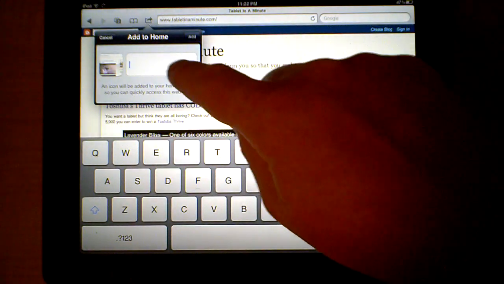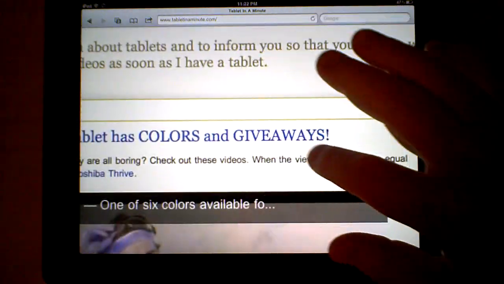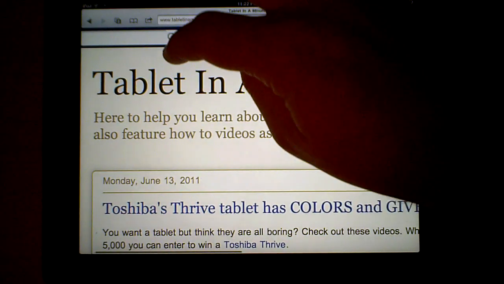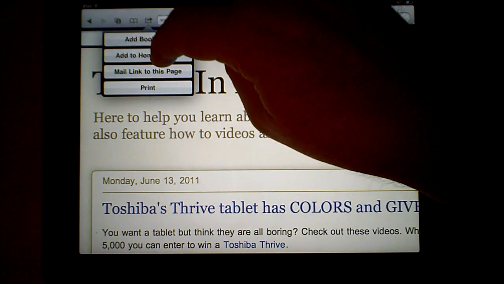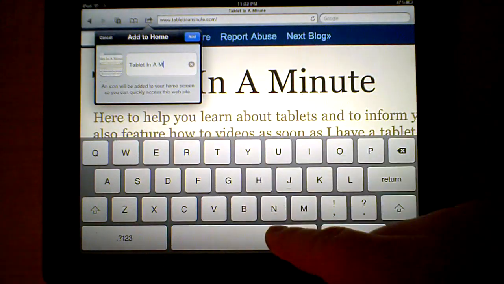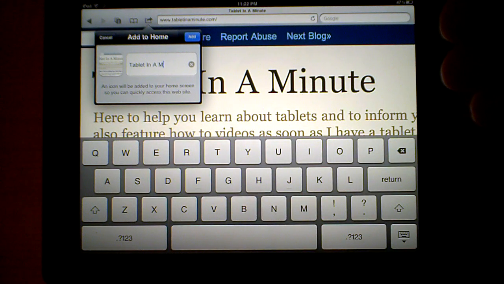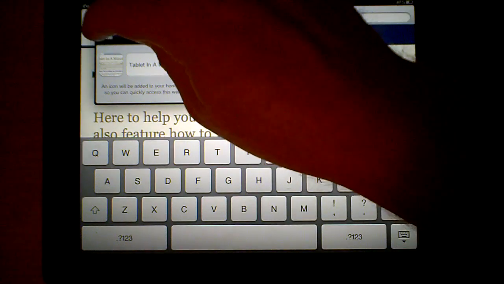But what you can do is zoom in on part of the page. And when you add it to the home screen, it will change the picture a little bit, so you can better recognize what website it is. And most of the time, many of the websites have apps that you can use, but sometimes it's just better to go to the actual app.